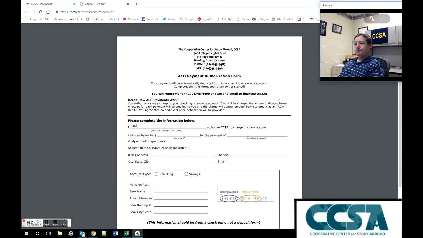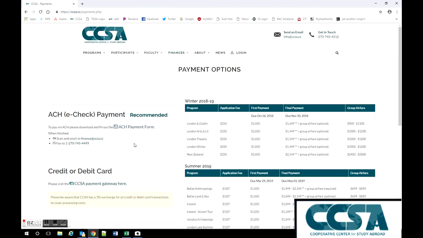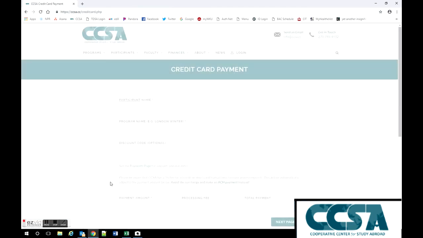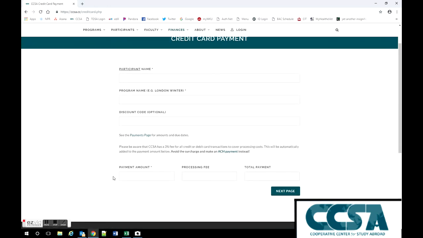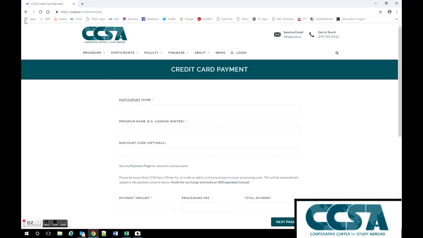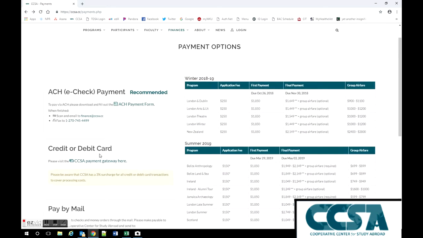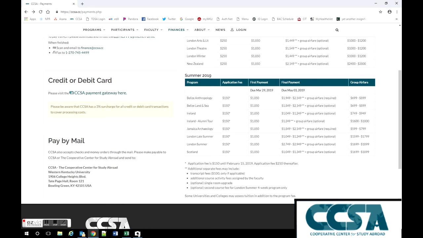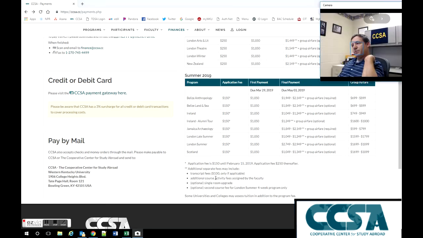And of course, the credit card gateway is right here. It's very self-explanatory. Just note the 3% fee. And we do take checks, but if you're going to send in a check by mail, make sure to send it in advance of the payment deadline, because it not only has to go through the postal mail, it also has to go through the campus mail here at Western Kentucky University, which is where the CCSA is housed. And so you'll want to be just making sure that you get it in time.